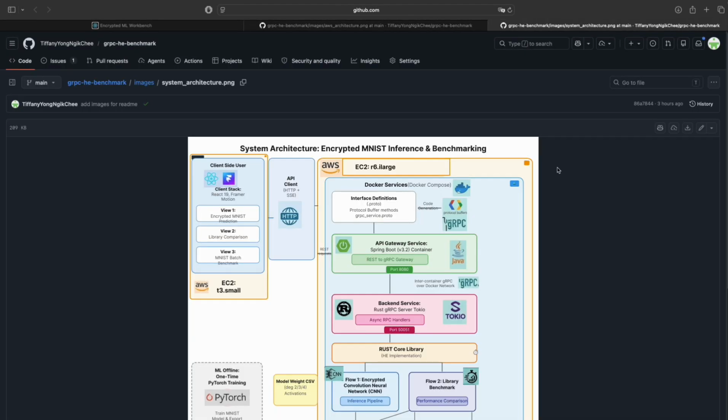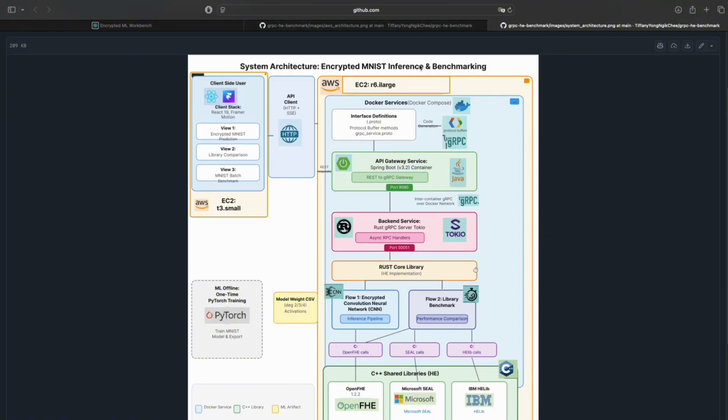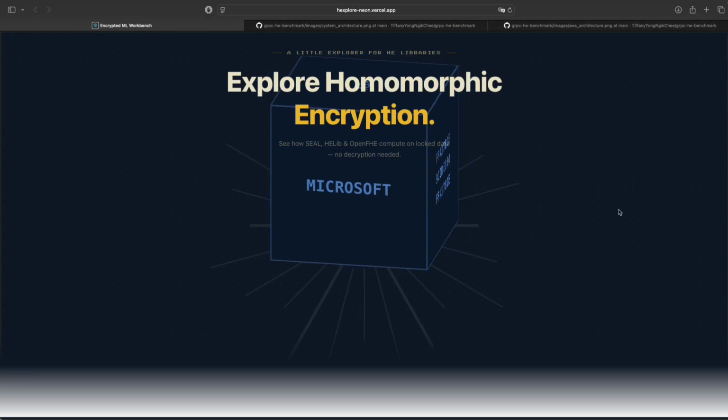You don't need to install anything. You don't need to touch a terminal. You just open a browser and you are running real encrypted AI.